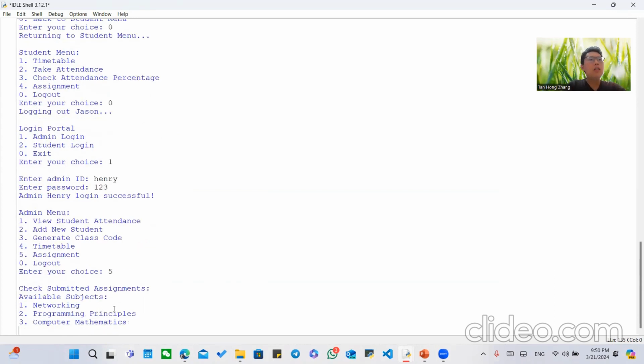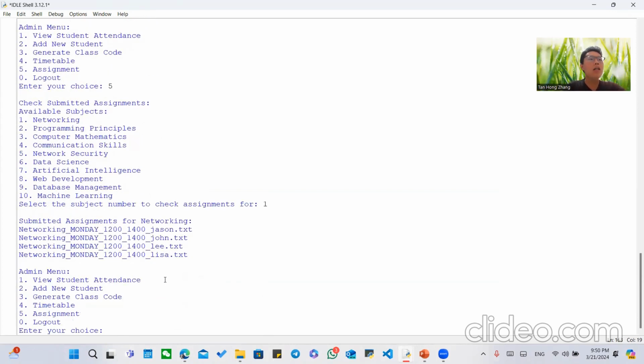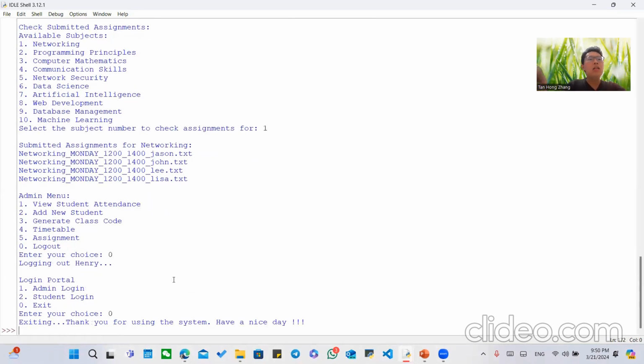For the networking part, over here it's already generated, showing which students have already submitted their assignment and who haven't. I can log out and then exit. Okay, so let me enter the PowerPoint slides part.